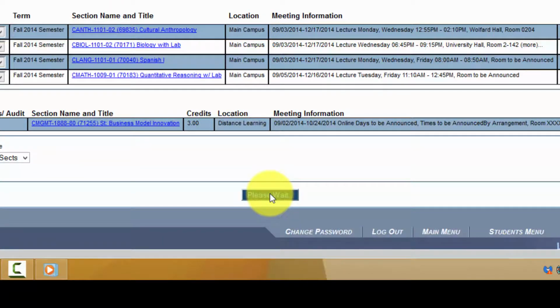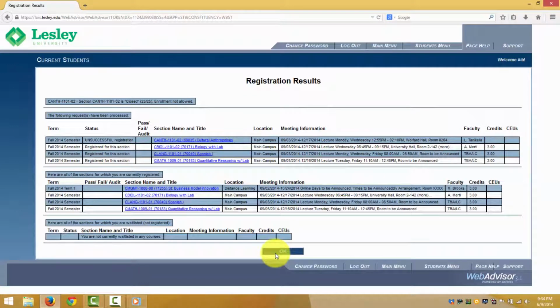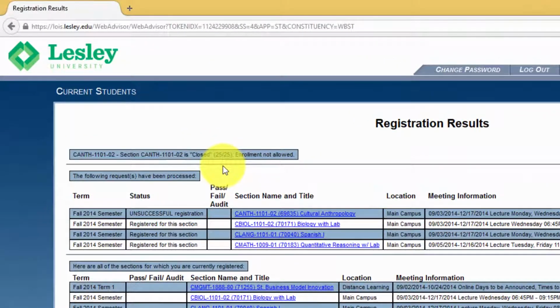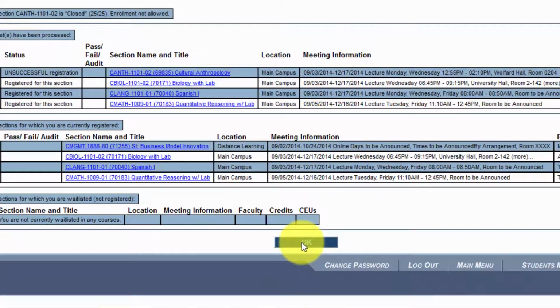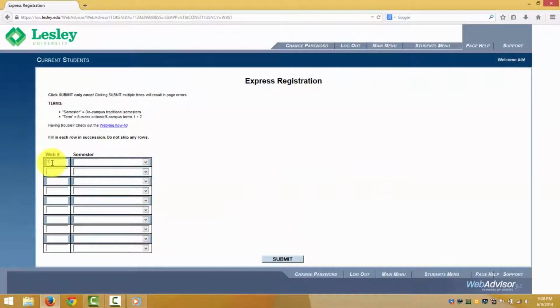This process takes a moment before redirecting you to the registration results screen. If there are any errors or conflicts, they will appear at the top of this screen. In this case, we see that CANTH 1101 Section 2 is closed. The top of the list is the unsuccessful registration for the course which was closed, followed by the courses that were successfully registered. I will now click OK to get back to Express Registration to enter my alternate course.